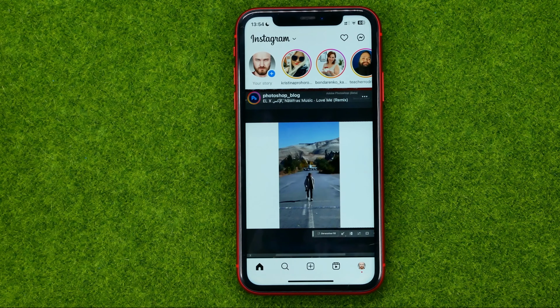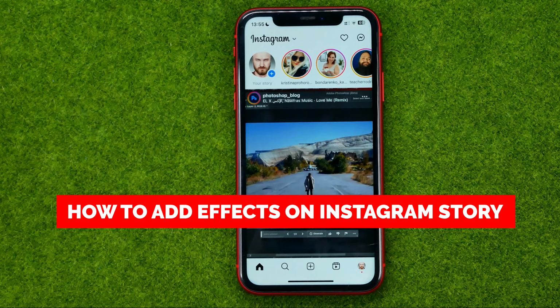In this video, I'm going to show you how you can easily add effects on Instagram story.